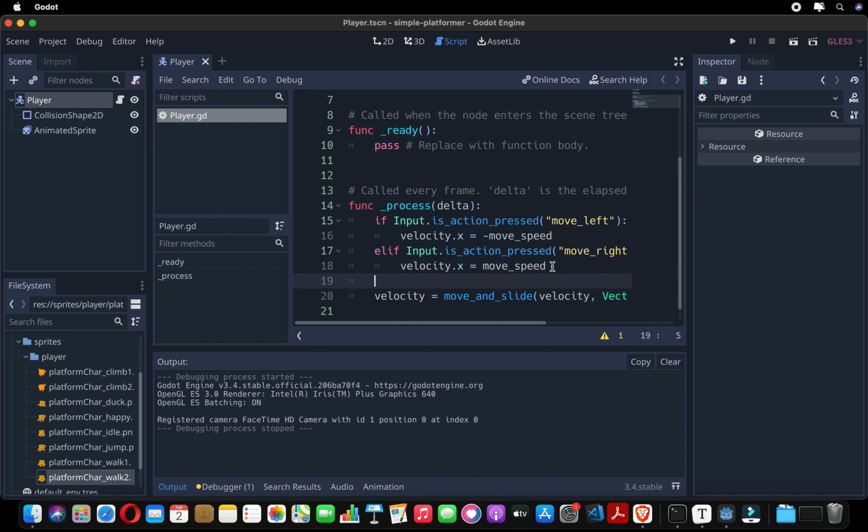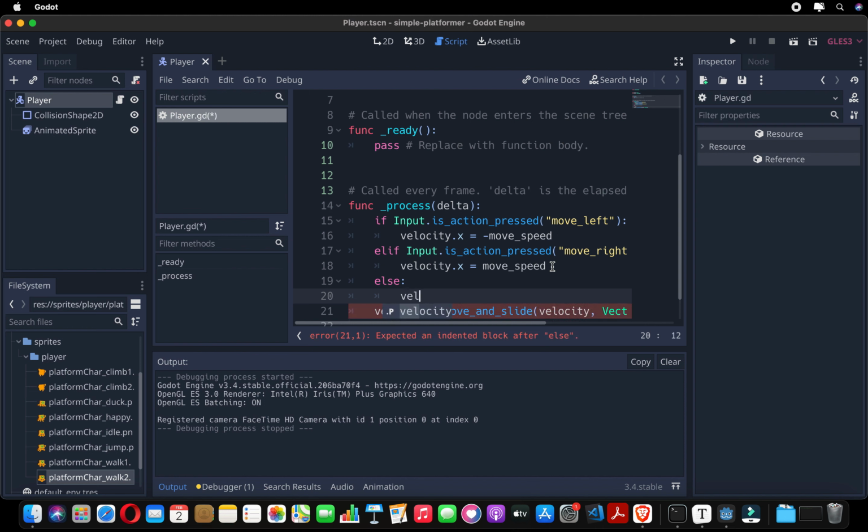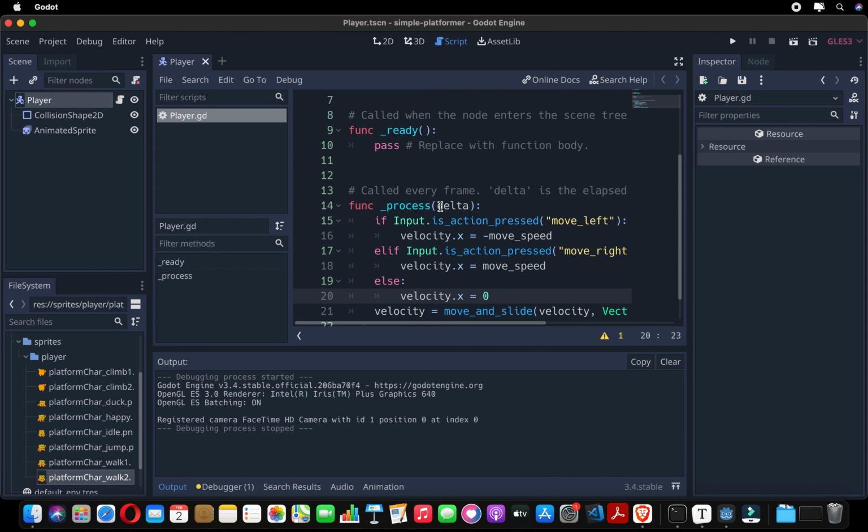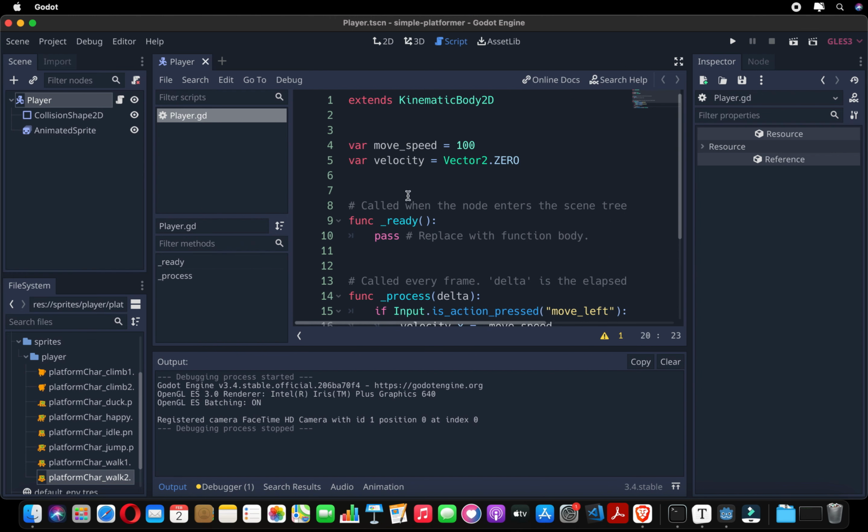So now we can stop our player from moving if we release our key. Let's write else velocity.x equals 0. So if the player is not pressing the move left or move right, we set the velocity on the x-axis to 0. So now if we're not holding the D button, the player will stop moving. If we're not holding the A button, the player will stop moving left. Okay, that's an improvement.